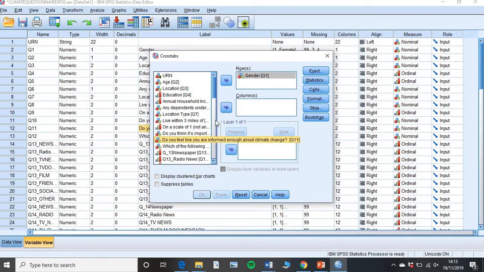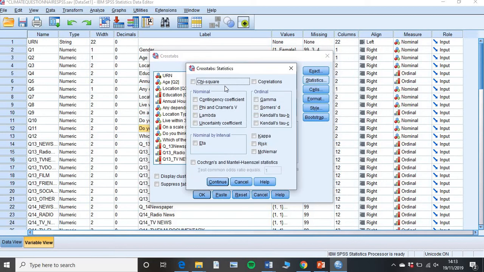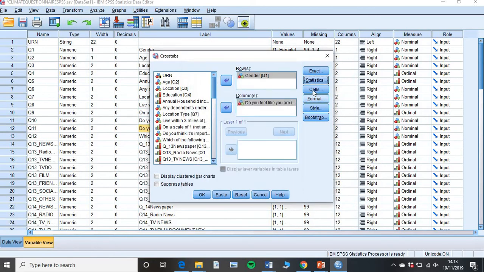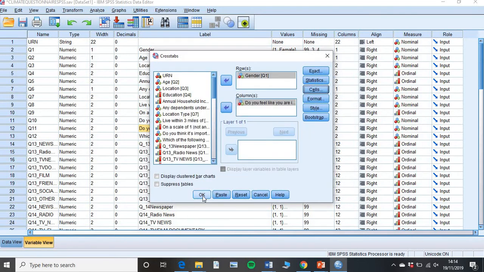The question: do you feel like you're informed enough about climate change? Exact, make sure asymptotic only is selected. Statistics, make sure chi-squared is ticked. Cells, you want your expected, because remember we discussed this before, you want to know how far away you are from that. Your row, your column, and your total are ticked. Click continue, and then click OK.